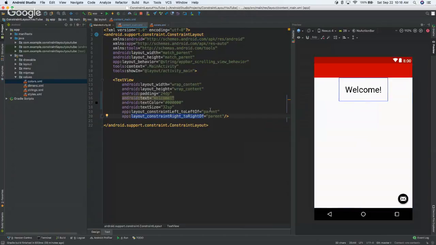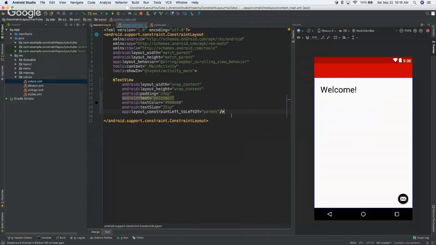So you notice when we say left to left of, what we really mean is we want this welcome text to pull to the left. I'll go ahead and get rid of that, just to show you. So it's being pulled over to the left. See that arrow there? It's pulled over to the left.